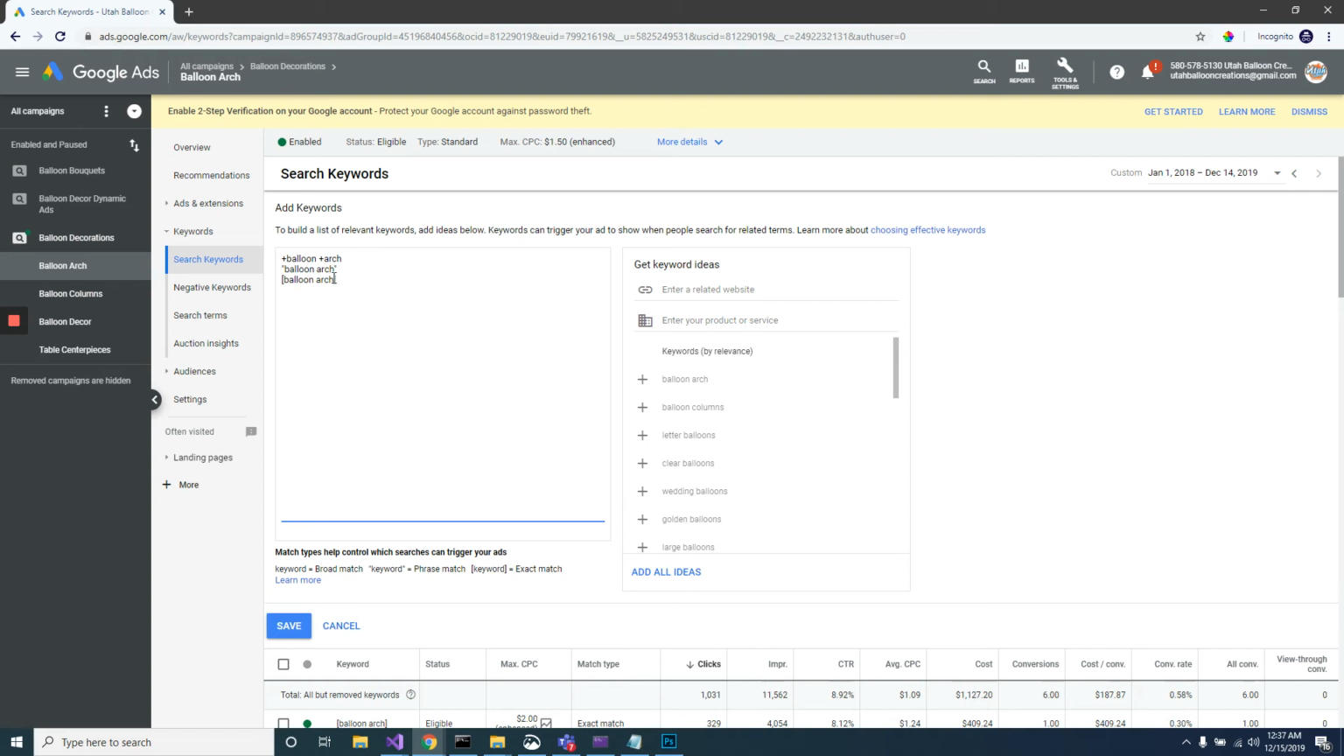I'm basically saying if they search exactly balloon arch, I'm going to pay a little bit more to make sure I show higher because that person has a lot more value to me. So I would go through and do this for each one of them. So I would do balloon column. Whatever your keywords are, that's one keyword, and I have the different match types. So you're going to go through each keyword that you have and put all those modifiers in there.